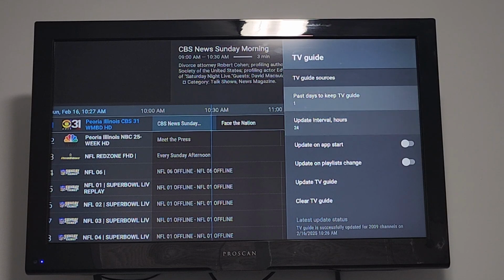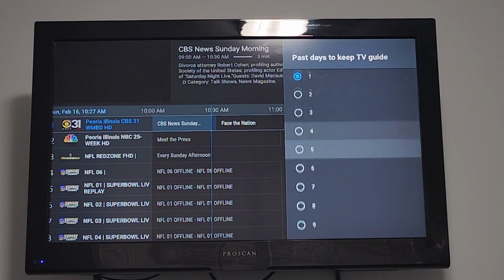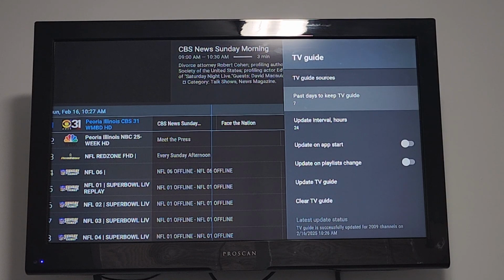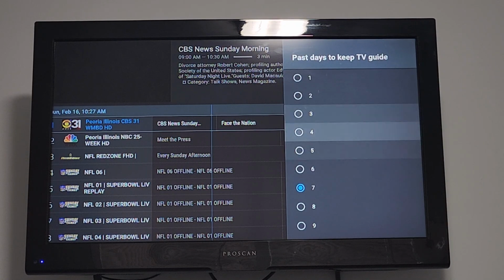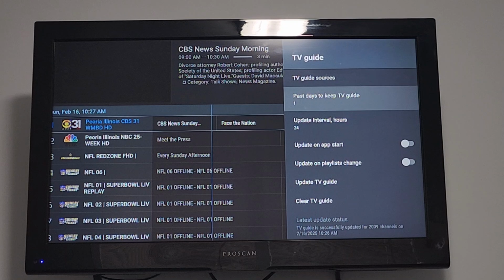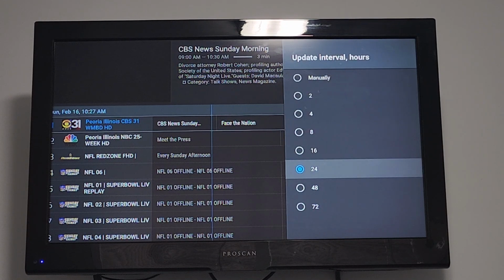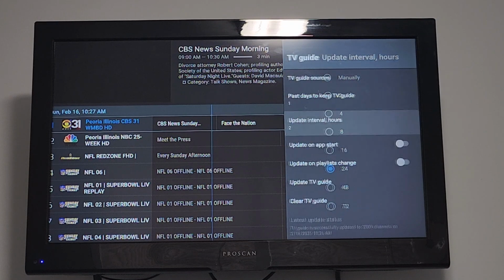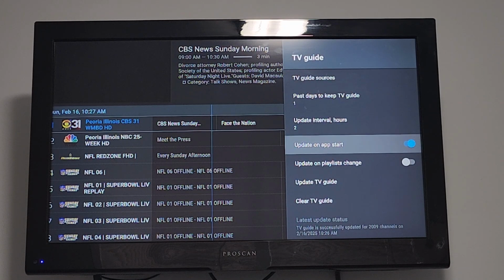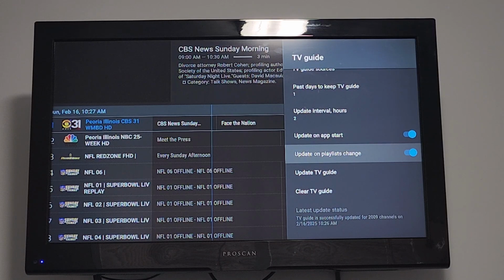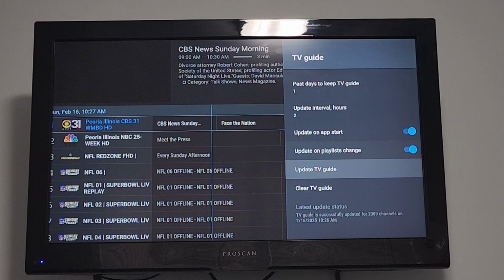But after I select past days and I had number 7, I want to go back and make that number 1. So we only want to go 1 day. The next one is update intervals for hours. So it's going to update every 2 hours. Right now it's 24, but you want to change that to 2. Then you want to update on start and update playlist. This is when you go into the guide and it just automatically starts to update. Then we update TV guide and you get the blue swirl.